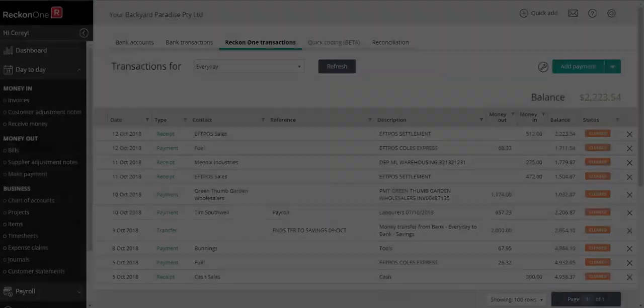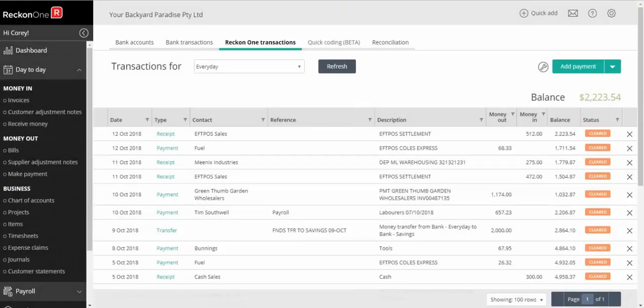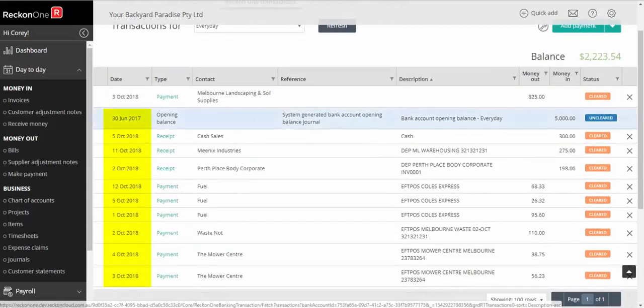Before we reconcile our Recon 1 bank account, let's go to the Recon 1 transactions tab, which you can currently see on this screen. You'll notice that you can change bank accounts, refresh to make any adjustments. You can also sort by status, so we now have the running balance available too. And note that the running balance will only show if the date column is sorted by newest to oldest.